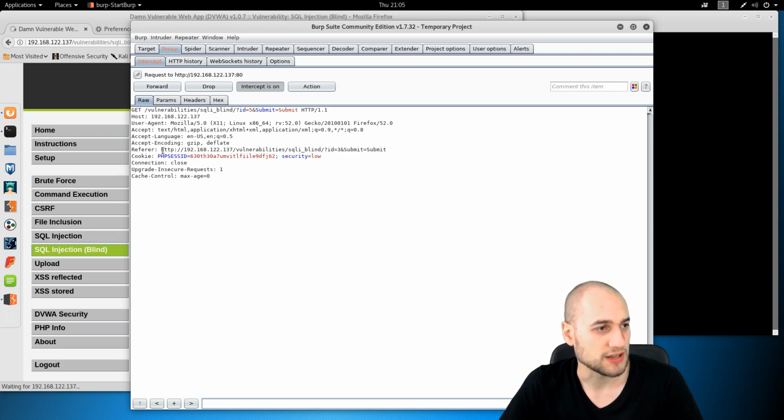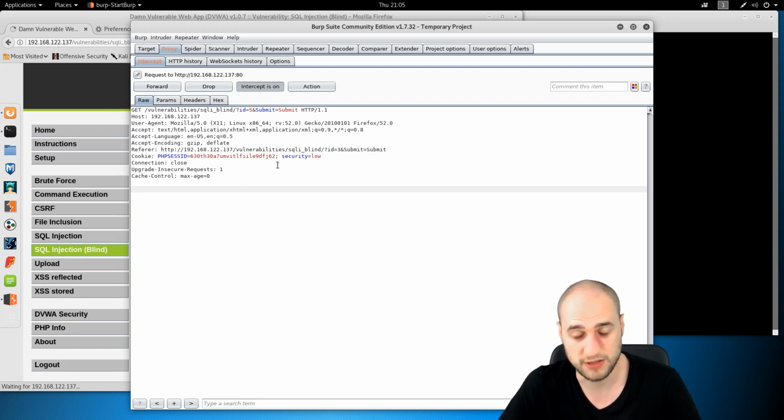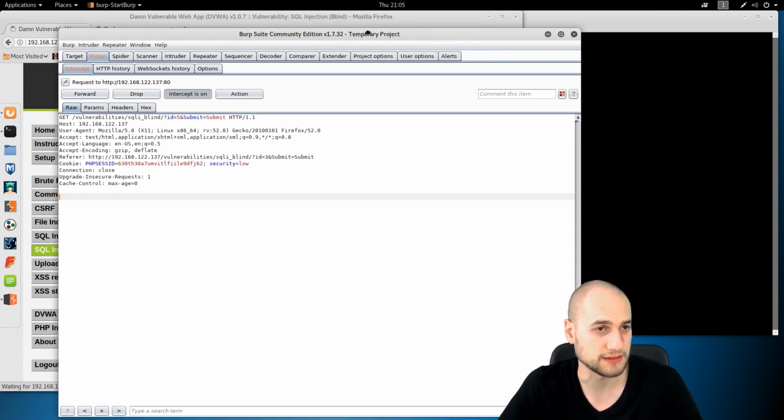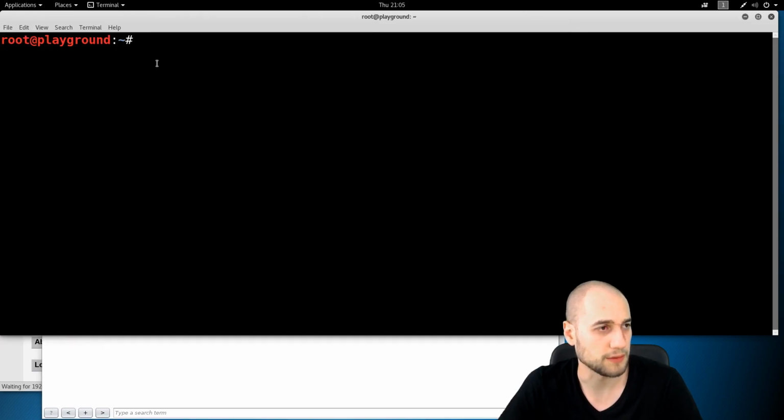And the request has been captured here in Burp. It's not going to go anywhere unless I decide to forward it, drop it, or something else. I'm not going to let it go anywhere. I don't care. I'm just going to go ahead and utilize the data from it. I'll just let it spin like this. And I will use now sqlmap.